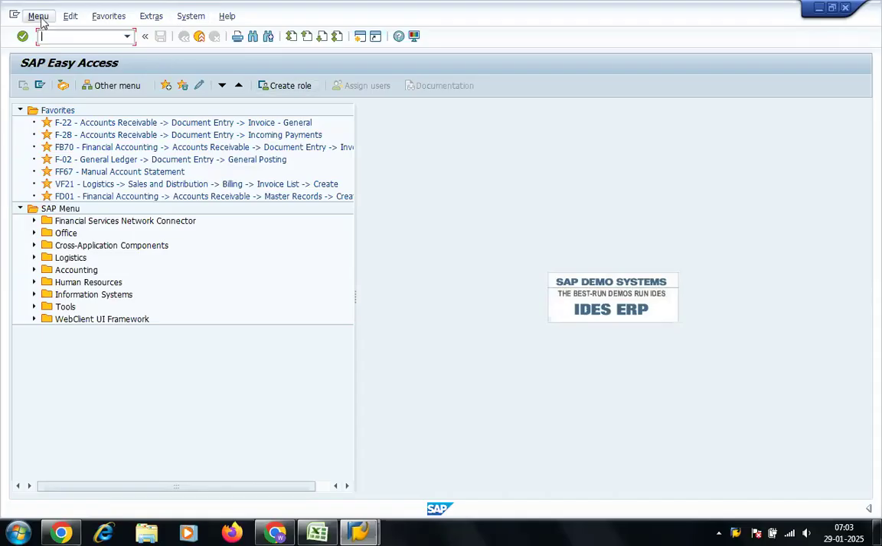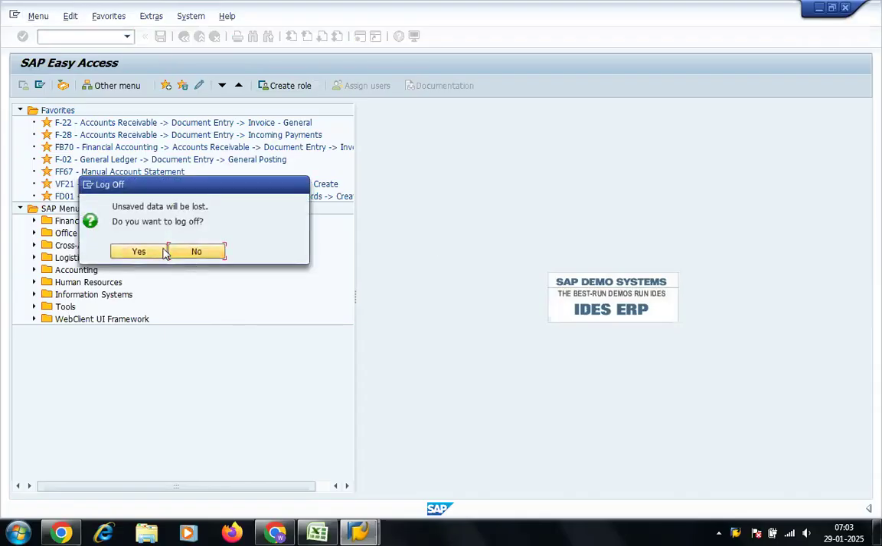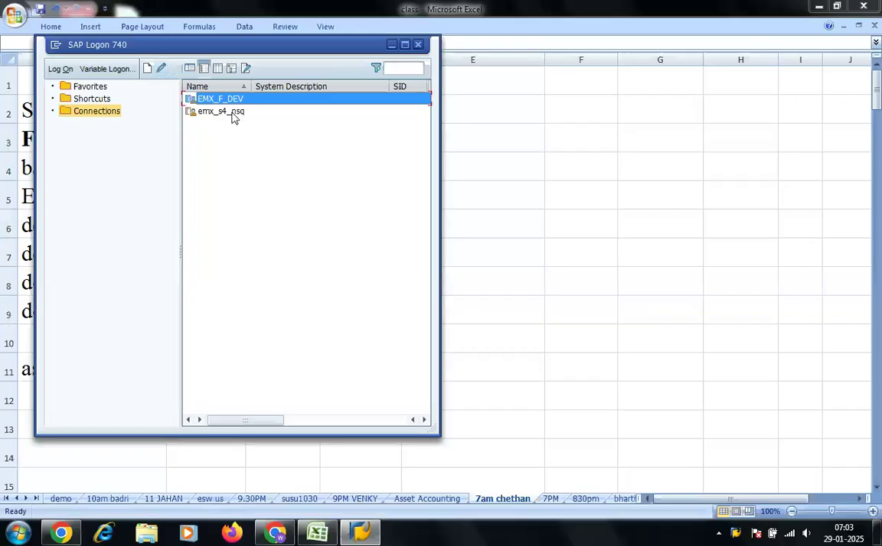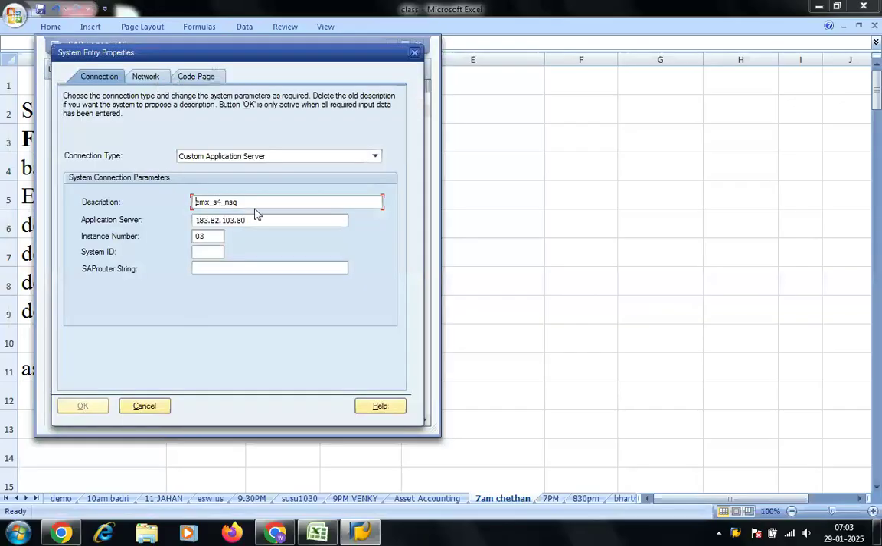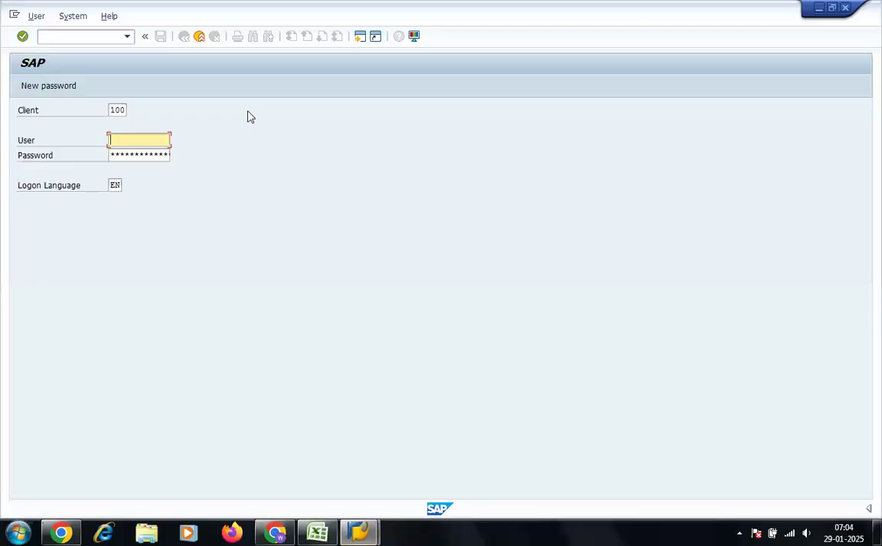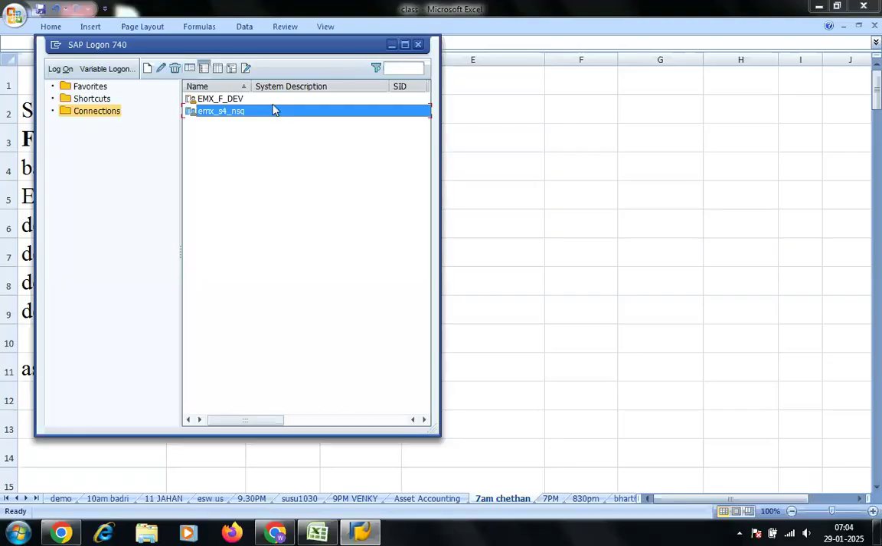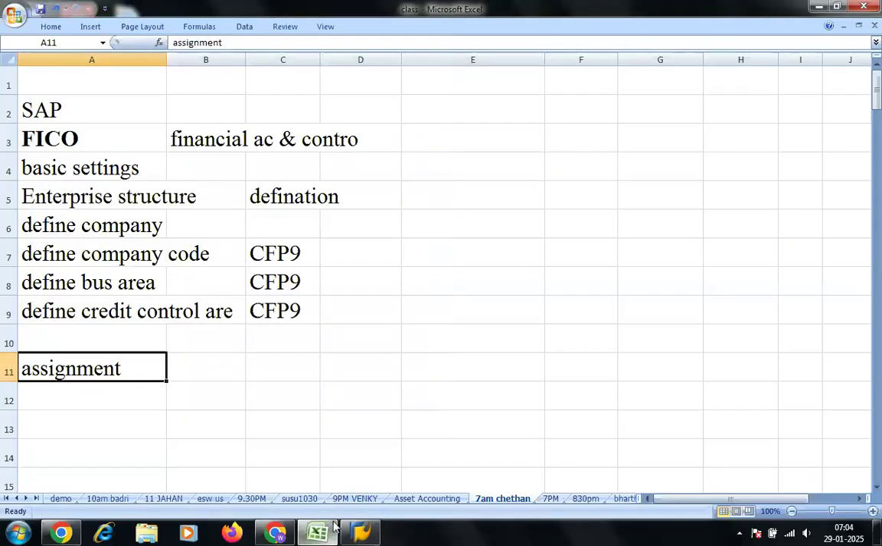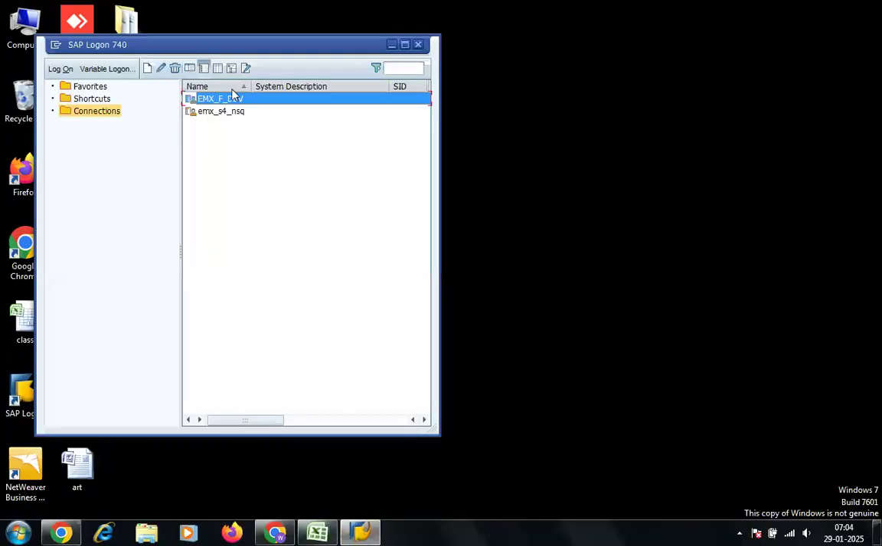For example, I will explain how you will receive the credentials. You will receive this type of credential: SAP FICO, application server, instance number. Here you can click on the connection button and enter all these things. Click on the finish button, then you will see this screen. Then double click and enter the user ID and password that you received. Now I'm entering the user ID and password.